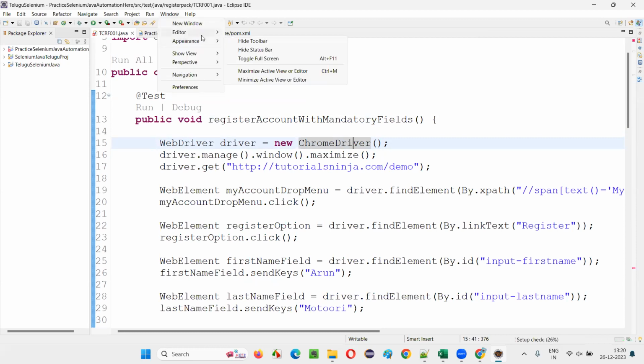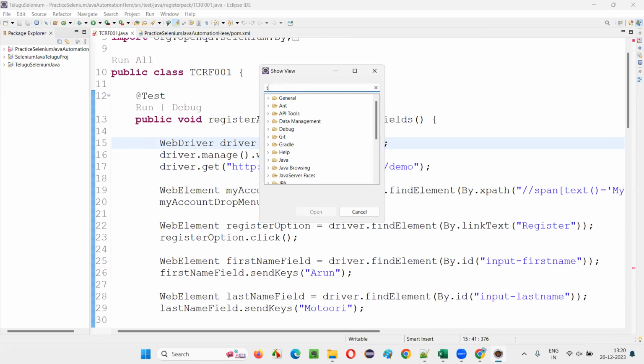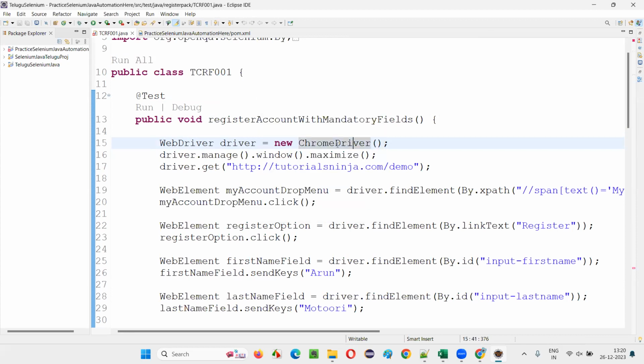Go to Window, Show View, and then Other, and here search for TestNG. You see, now I'm getting the TestNG option. Earlier I was not getting it, hence I installed the TestNG plugin. Now, since TestNG is there, right click on this.